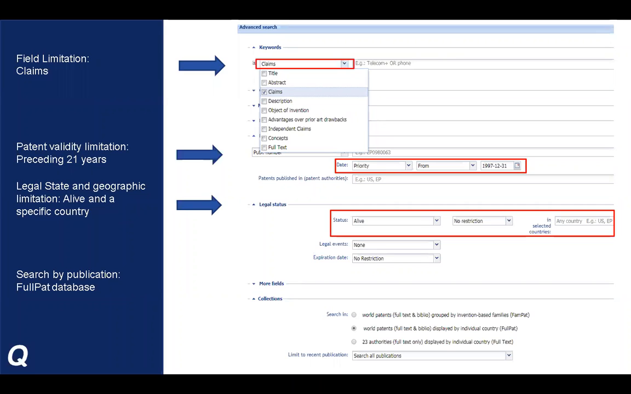By default, two boxes are there wherein you can add a country code. If you are adding a country code in published patent authorities, you will be limiting to a specific country only. But if you are looking for an FTO search, it is advisable to use alive and then choose whether you want a restriction, which is a granted restriction, or pending restriction, or no restriction. And at the end, you put the country code wherein you want to perform a search.